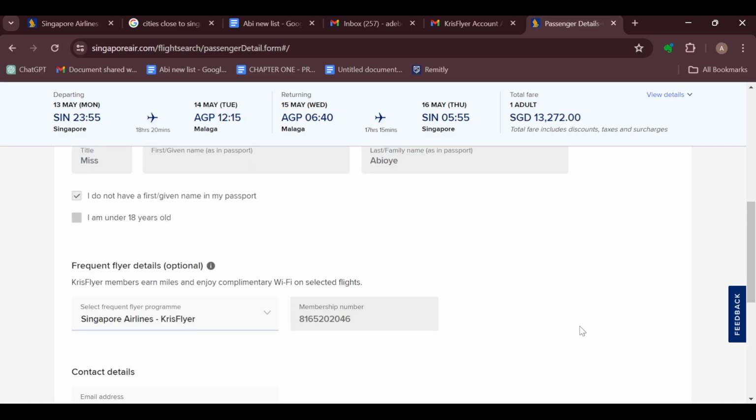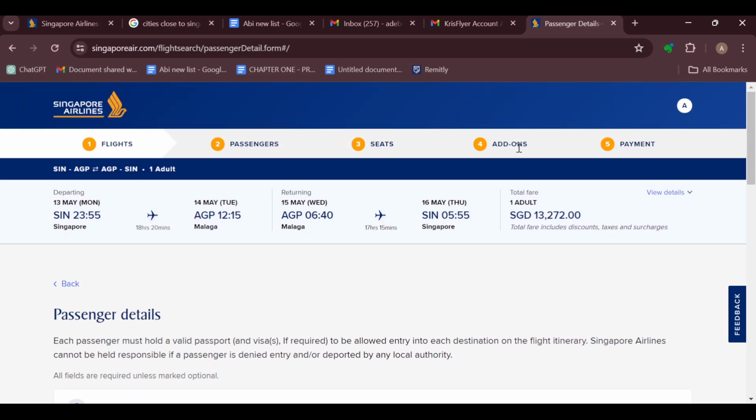After selecting your seat, if you want to add more things, you can do that. Then go ahead to make your payment and you are good to go. So that is it. This is how you can book seats on Singapore Airlines.